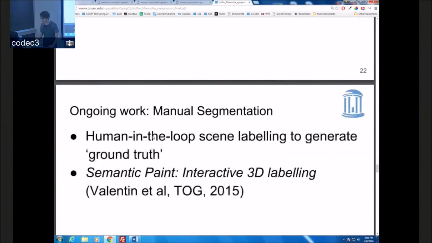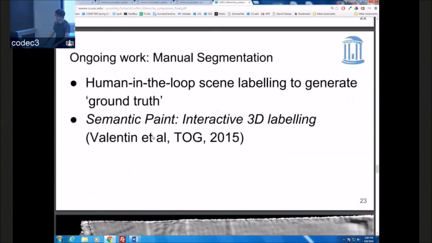Another thing that I'm working on is manual segmentation. Sometimes the neural net segmentation isn't good enough. It would be nice to have some quick and easy way to label entire scenes, or at least Kinect models, with the user that doesn't require that they go through and select every pixel. So there was a really cool piece of software called SemanticPaint that was released last year, and I built that and have been playing around with it.